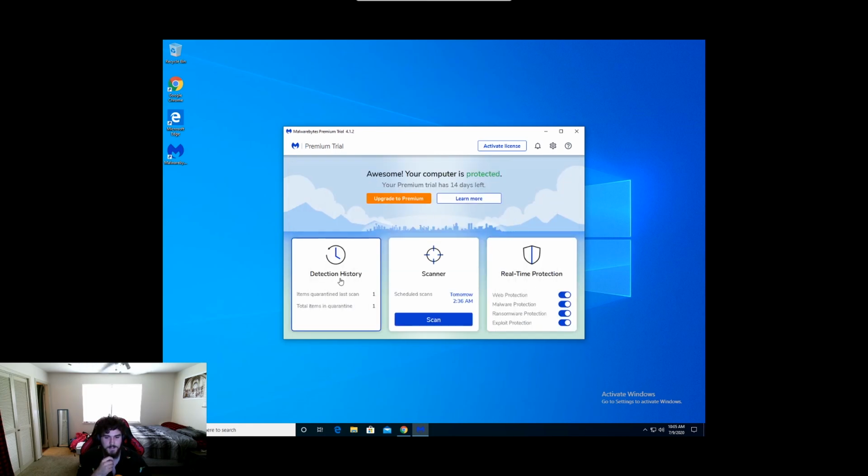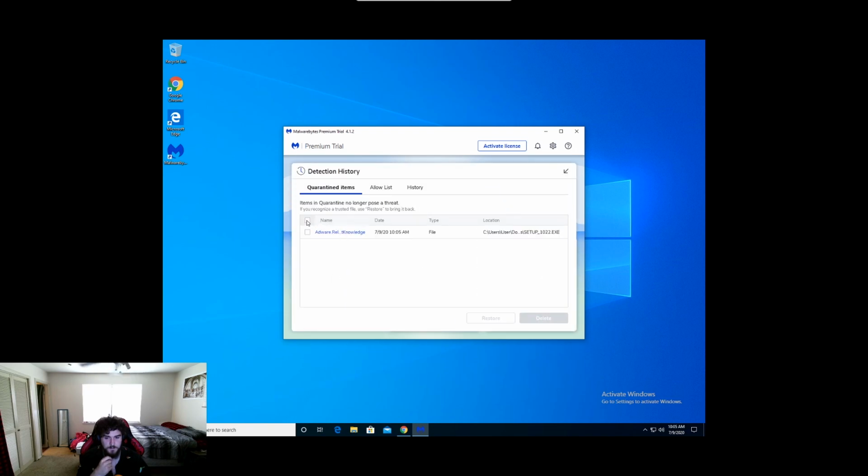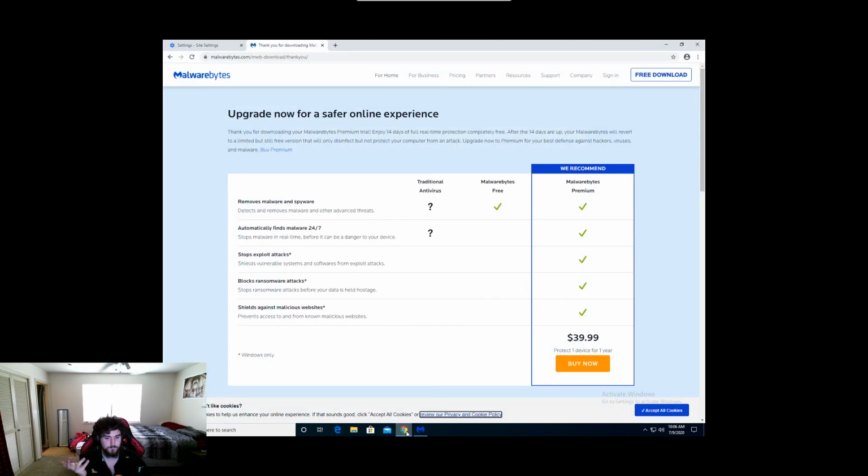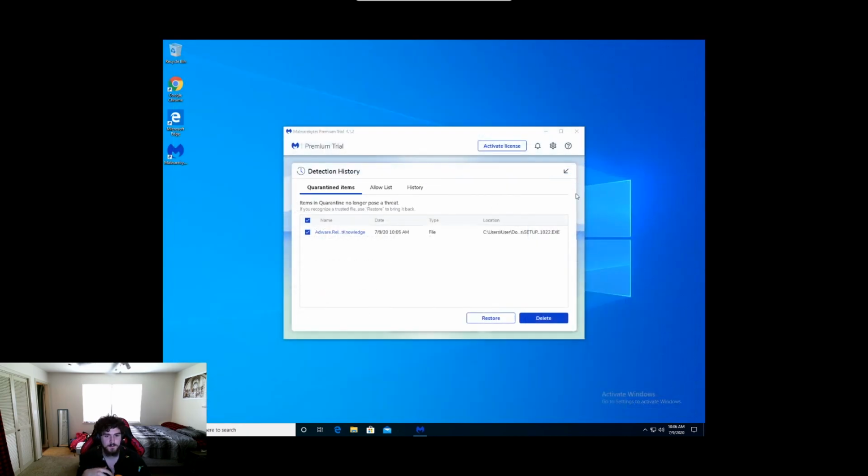Now go to your detection history, and you want to delete that whole quarantine. Just delete it. That's it. Once you delete those quarantine items, they're off your computer, and you should be mostly malware and virus free. Obviously, there's more extensive things you can do. You can download another antivirus, run it. But, you know, Chrome's clean, computer's clean. You're good to go. Have a great day.